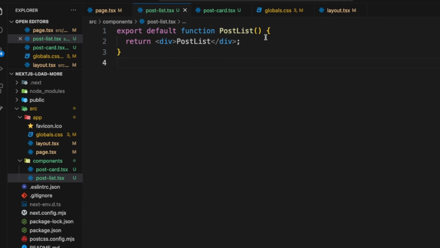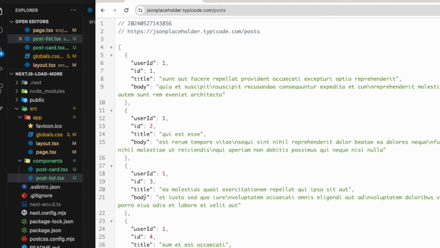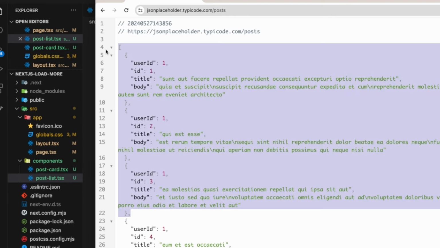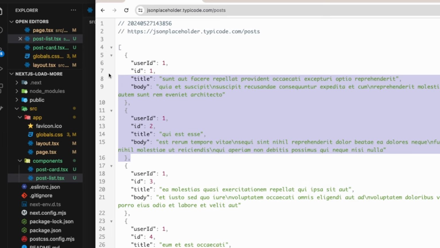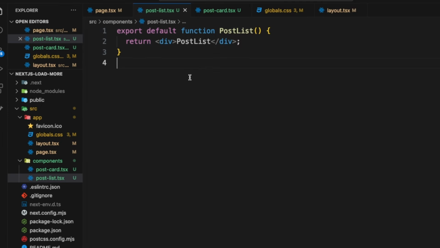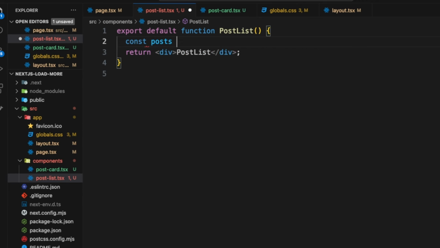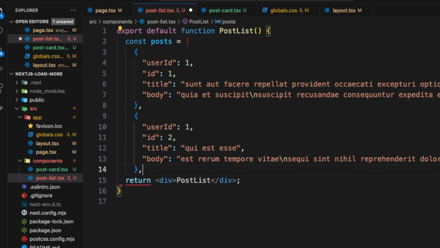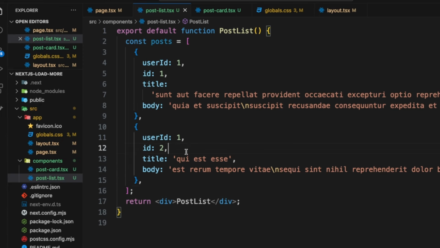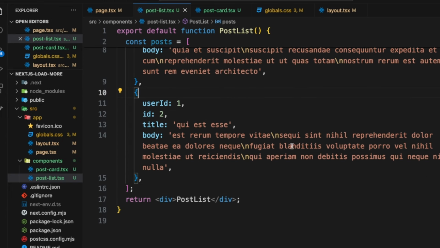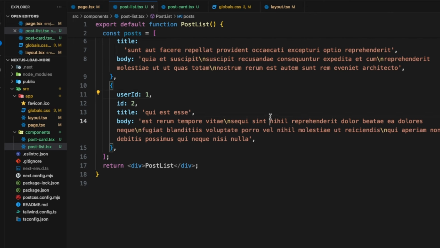Nice. So now here, I think maybe we can just copy and paste this data. Let's copy that and paste it right here. I'm going to say const post equals this array right here, just like that. Okay, so now let's make it smaller. I hope you can still see that. So in here, we need to map through this post.